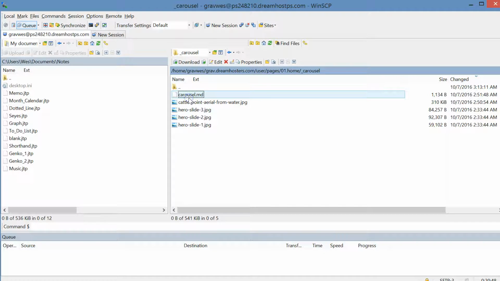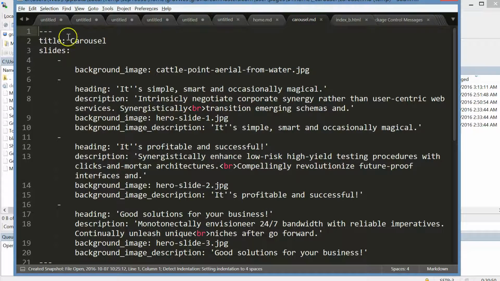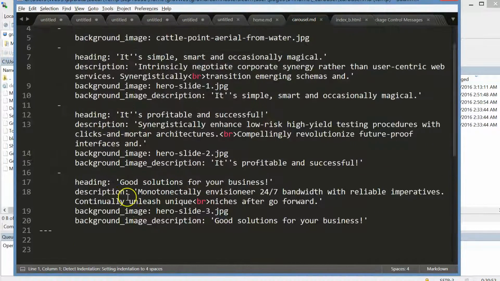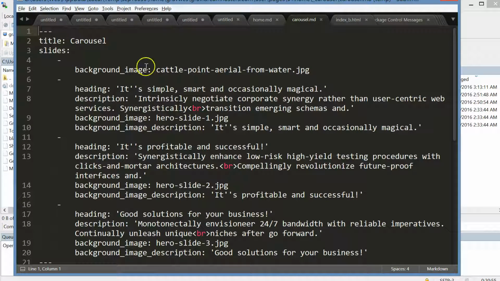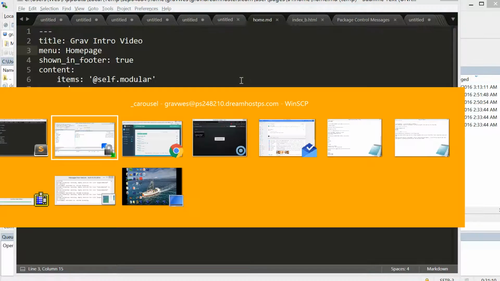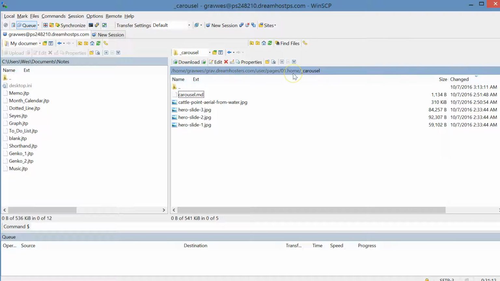Okay, carousel. When you open up carousel, look at this. There's just some metadata about each slide. Heading, in this case it's just the image. So what if you're more curious about how to create your own carousel and control what kind of stuff gets shown on the carousel? Well, I don't know that yet. Let's figure it out.